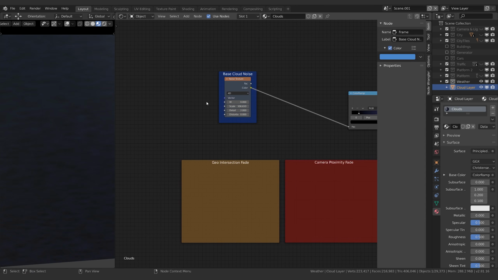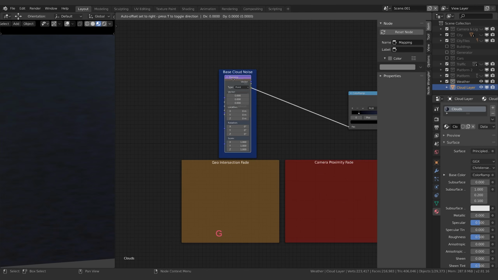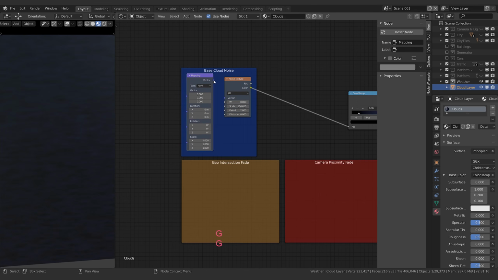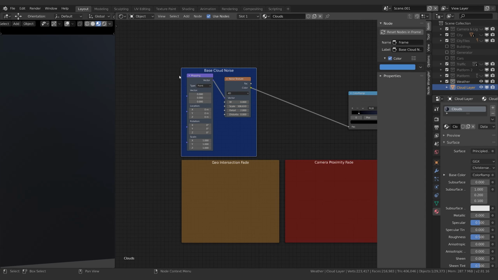All right, so let's go ahead and grab a mapping node and pop that. Can I get it in there? Yeah, there we go. And I'll put the vector into vector. And then what we want to do is not the usual. So usually, we go for texture coordinate and then pop that in. We're going to do something different. We're going to grab a geometry node.